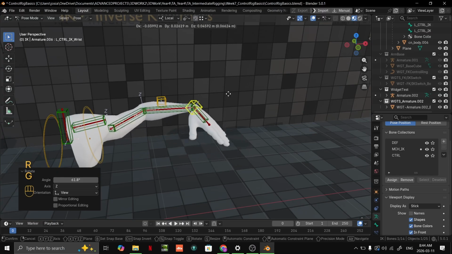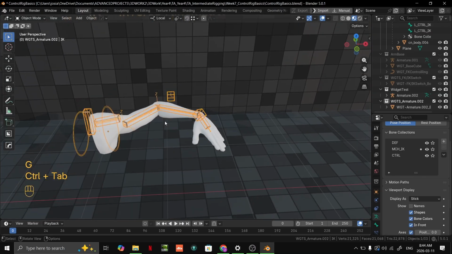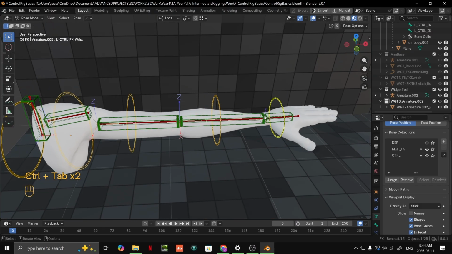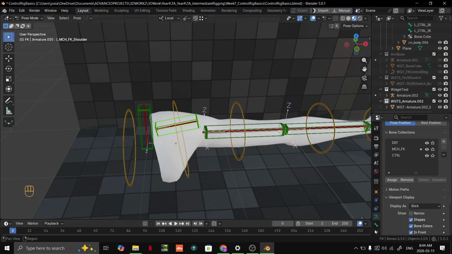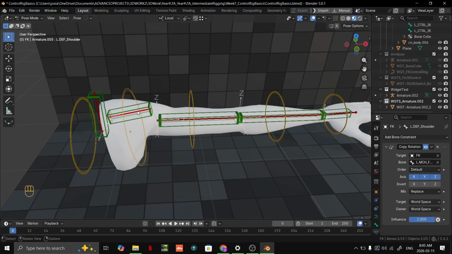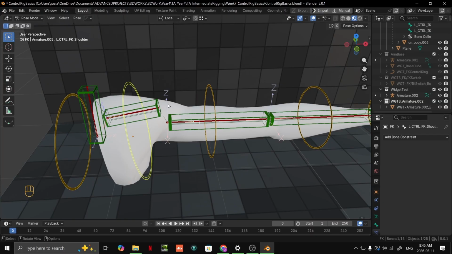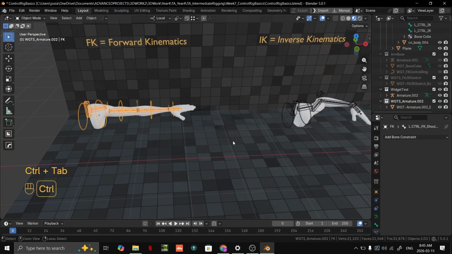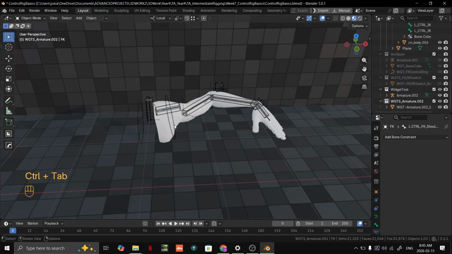And you can see, if I go back to the FK rig here, if I show you the constraints for this one, they are copying rotation only. So that's the only constraint on this rig. It is at the deform level and the mechanism bone level. However, the control itself does not have a constraint because it is the one controlling the rig.